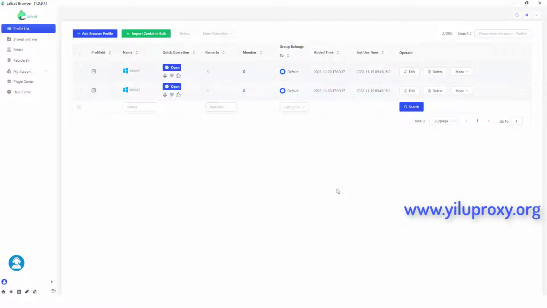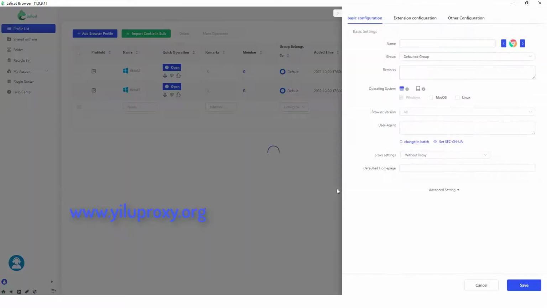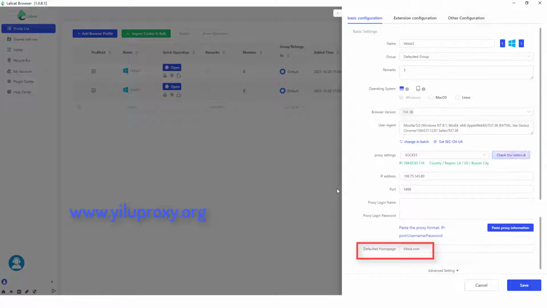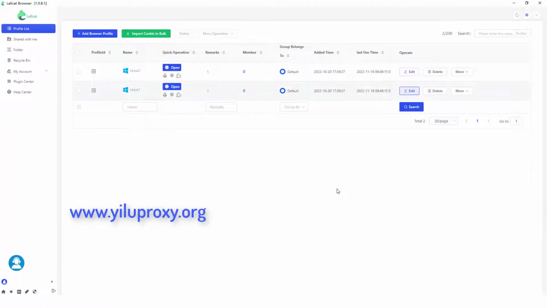Then create browser profiles in Lalicat. Here I have created 2 profiles. Just need to enter a profile name. Select an operating system, browser version, and user agent. Then set proxy type, SOCKS5, and paste IP information. Check the proxy network. And I set TikTok.com as the default homepage.